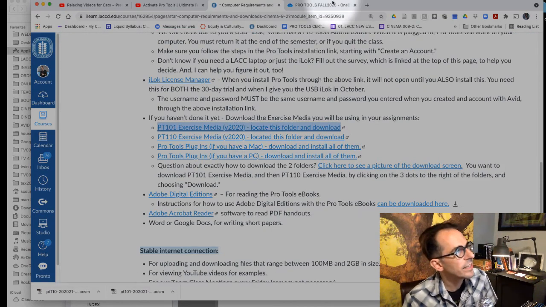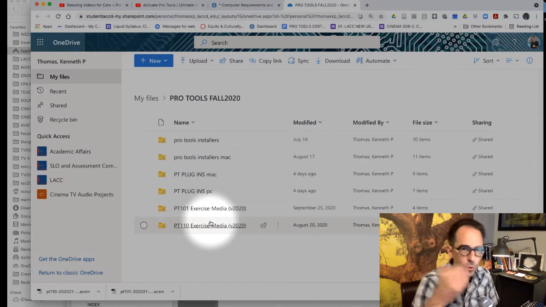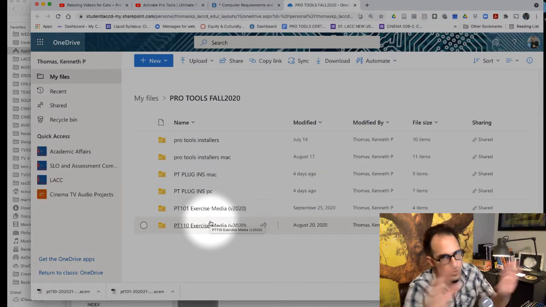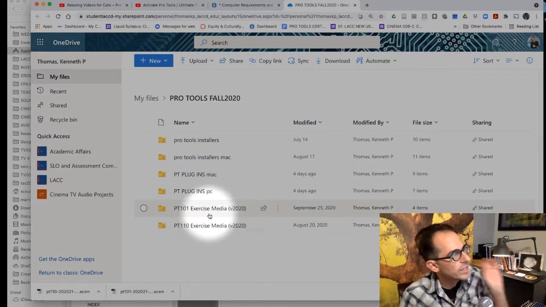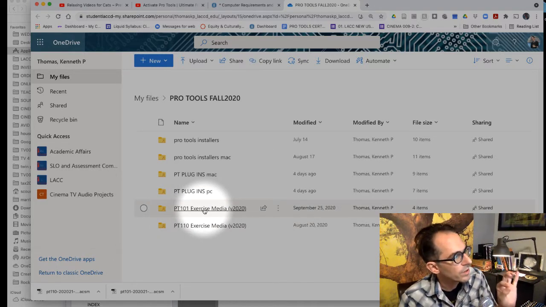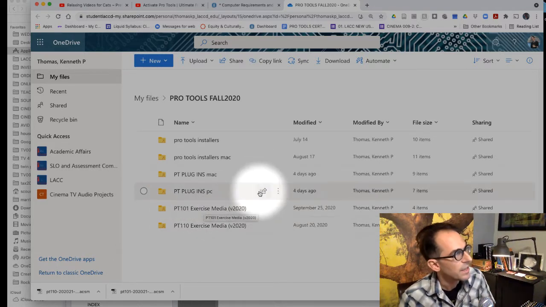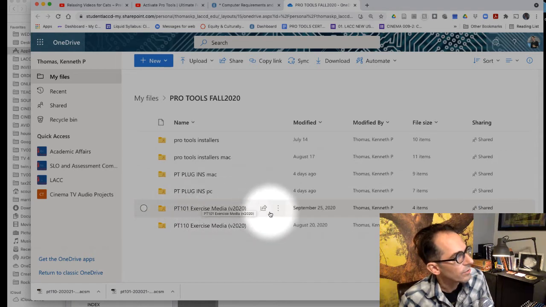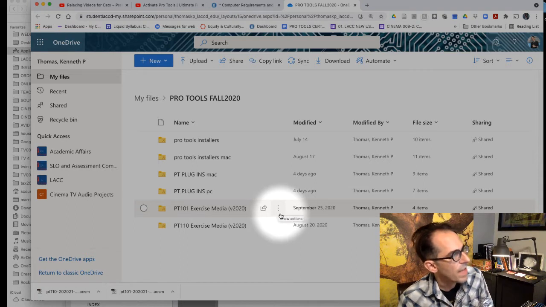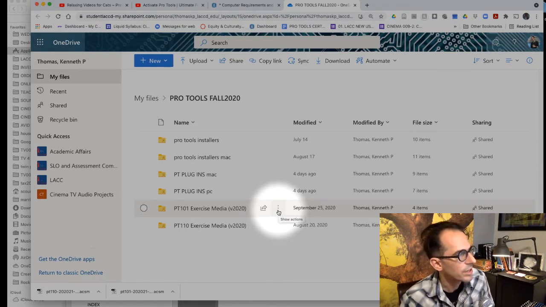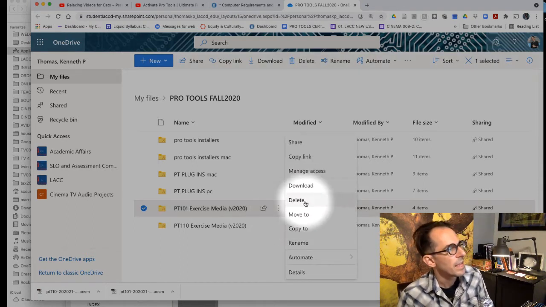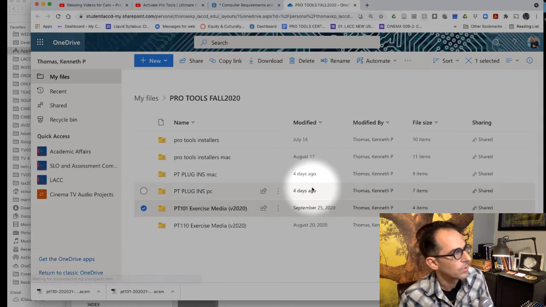When you click on this link, it takes you to a folder that has multiple folders within it. You don't need to download all these folders. You only need to download Pro Tools 101 exercise media. And the way you do that is right here, as you can see, when you scroll along each row highlights and there's a set of three vertical dots. That is the show actions button. Click on that and hit download.